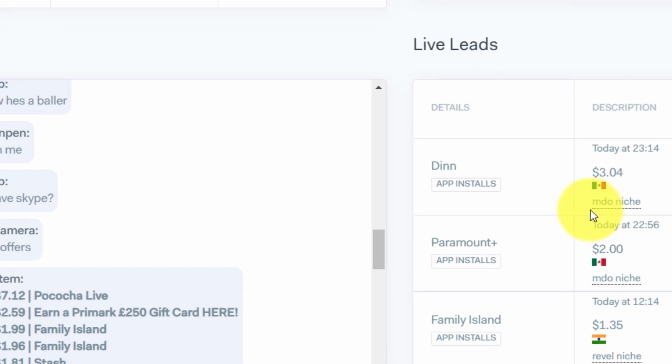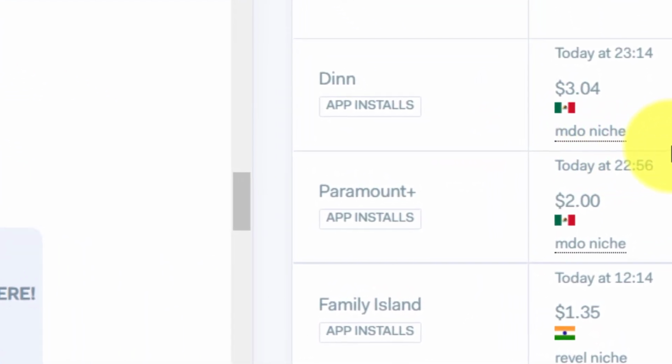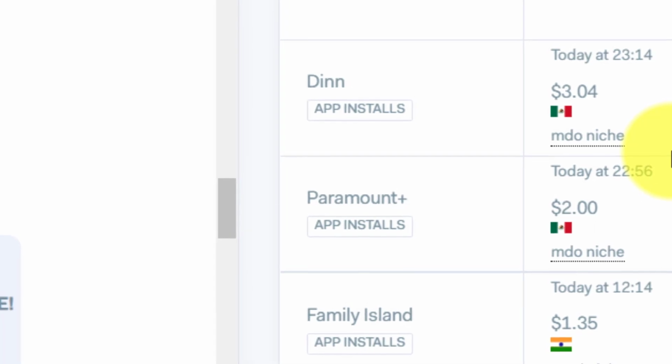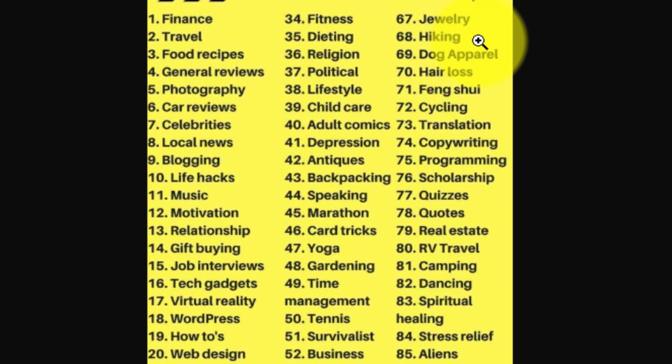So basically, as you can see right here, MDO niche right here, basically this means that these earnings are from content lockers. And I'm going to show you how you can also monetize content lockers and make money with CPA marketing. So basically the first thing you want to do is to pick a niche.